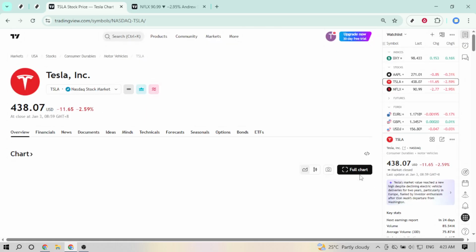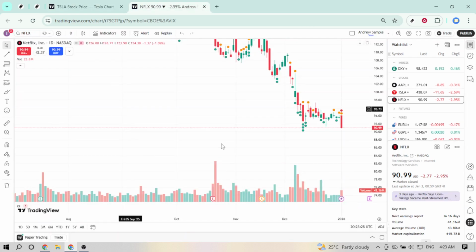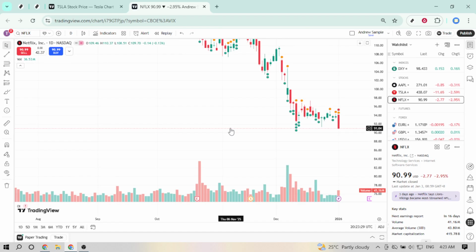Next, switch to the full chart view. Click full chart to expand the layout. This gives you more room for candles, indicators, and the trading tools we're about to use, making order entry clearer and less error prone. Now look to the bottom left of the screen and open the trading panel.